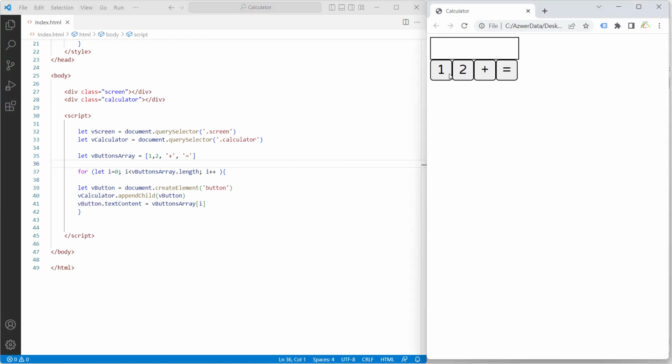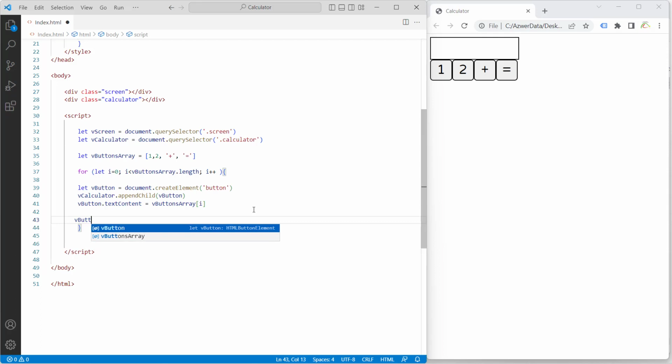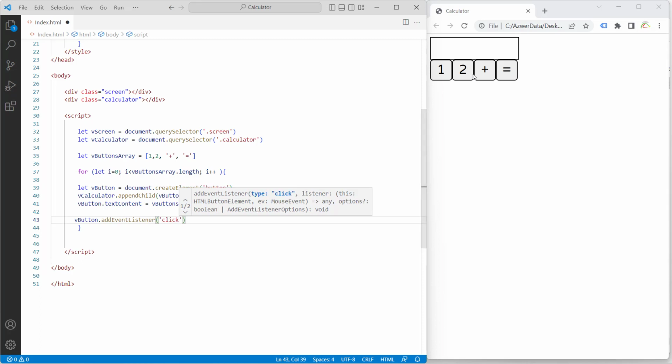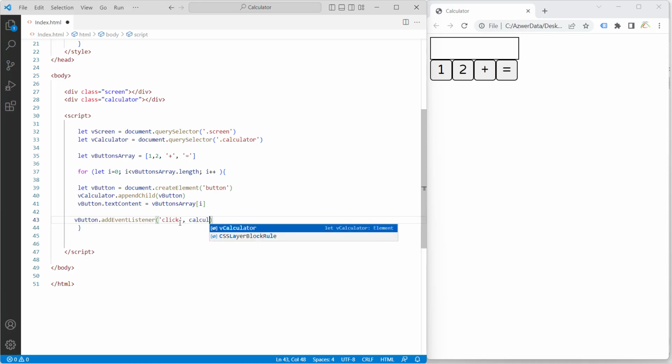All right, the next thing is to be able to see the number. Whenever a button is pressed, we should be able to see that number within this screen area. So we have saved this element within this variable, so I will have to add an event listener. I will say vButton dot addEventListener, and the event that we want to listen to is click. So whenever a button is clicked, JavaScript will listen to the click event, and whenever that happens, we want to run a function. I will call it calculate.